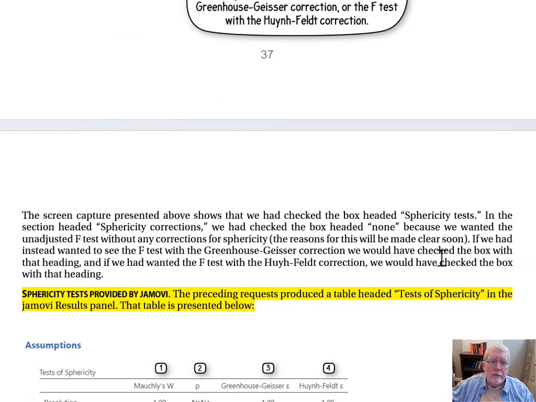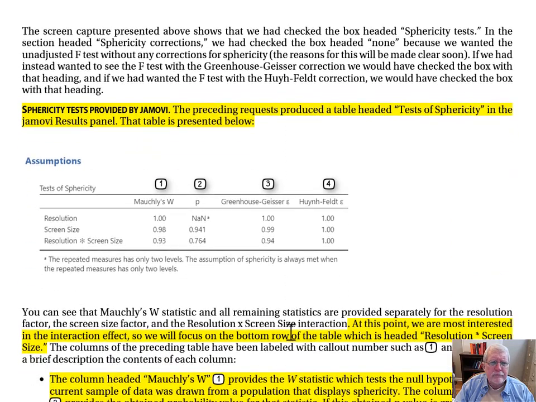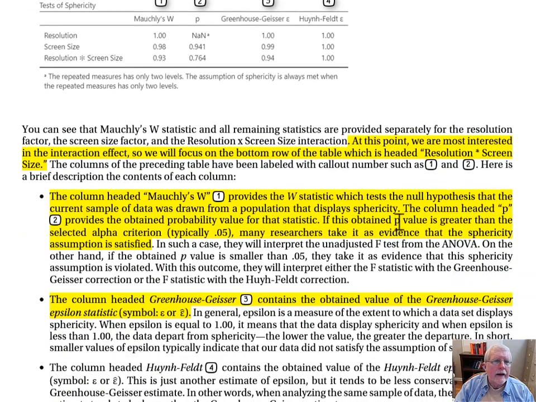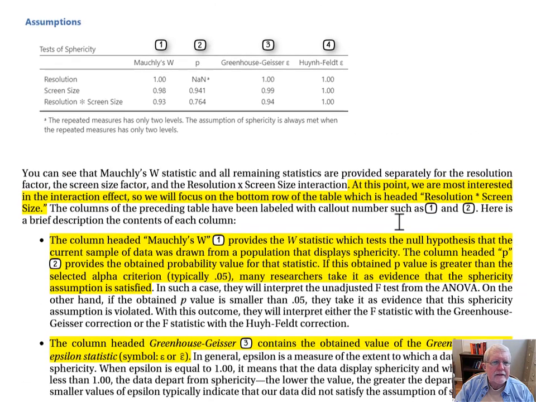One of the things we have to worry about when we do within subjects ANOVA is a special assumption that we don't have to worry about when we do between subjects ANOVA, and that special assumption is sphericity. Page 38, about halfway down, sphericity tests provided by Jamovi. Preceding requests produced a table headed Tests of Sphericity in the Jamovi results panel. A table is presented below, and below the table, I talk about the contents of that table.